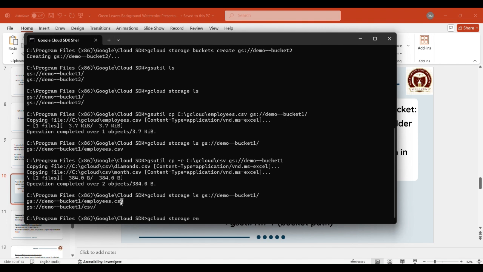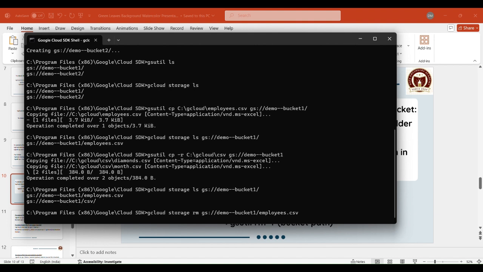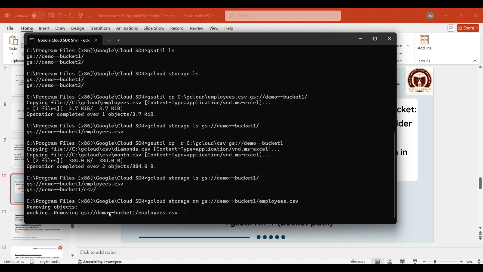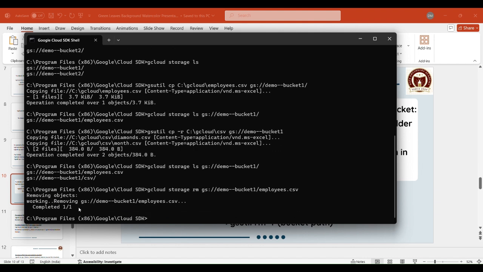Here I am deleting employees.csv. It says removing objects and the file is deleted. You can also delete the folder, but I'm not deleting because we need to copy this folder to another bucket.